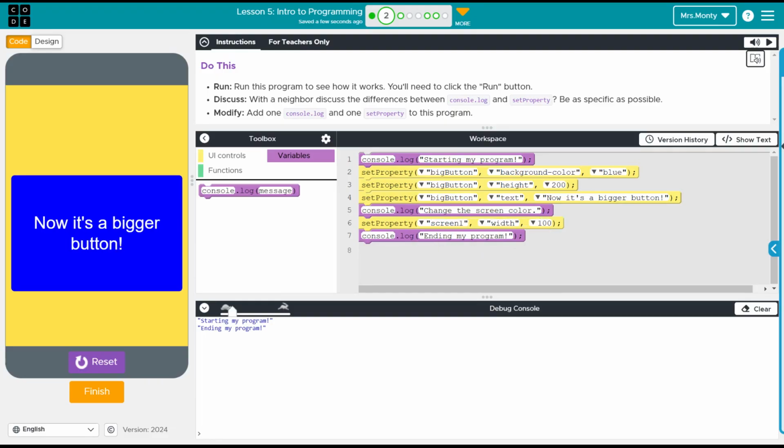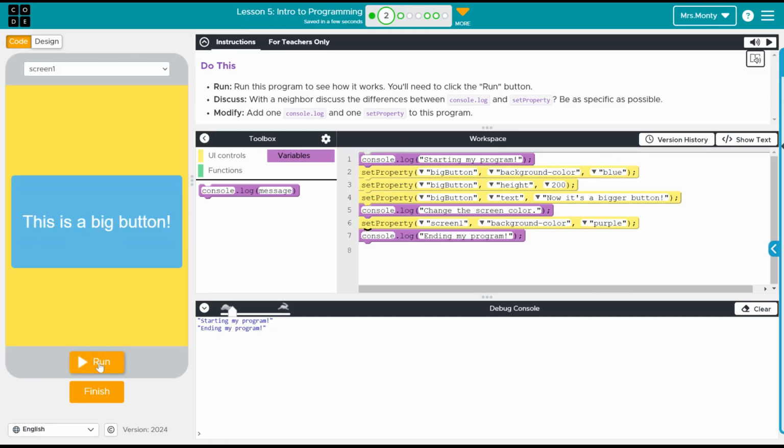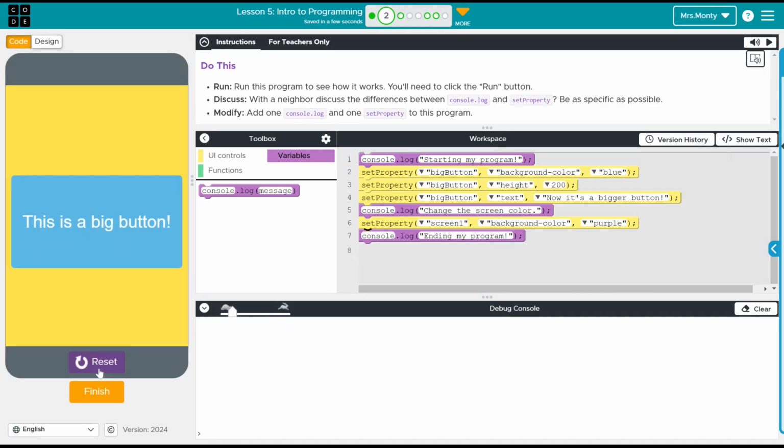All right, I have my big button I could change, but I'm going to change screen 1. Okay, and I don't want to set the width of the screen. That's going to just be default. I can't change anything about that. But I'm going to change the background color of the screen, and I'm going to change it to purple, my favorite color. All right, so we are going to hopefully see the screen change its background color to purple once we run this program. All right, so I'm going to go ahead and reset and run it again.